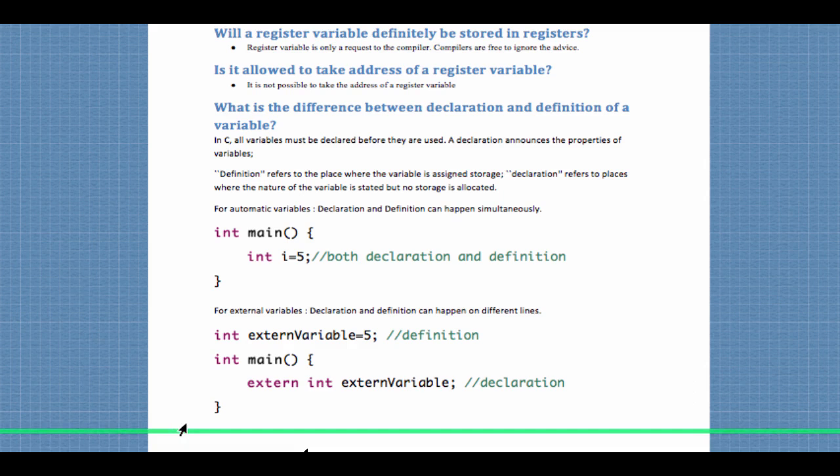Next question we'll look at is, what is the difference between a declaration and the definition of a variable? As we all know, a C variable has to be declared before it's used. What is the difference between a declaration and a definition? A typical automatic variable like int i = 5 is both a declaration and definition. How is it so?